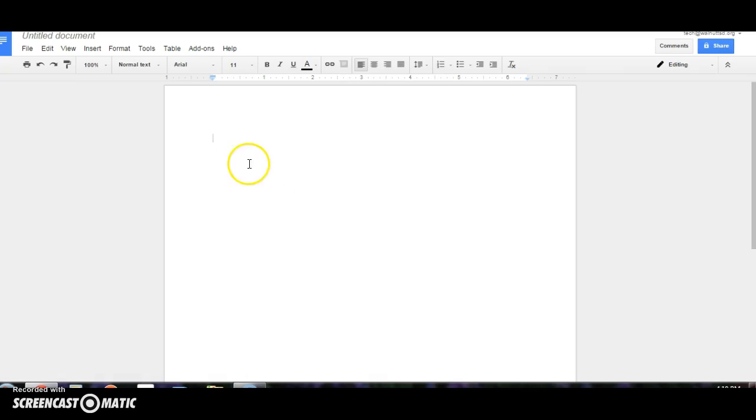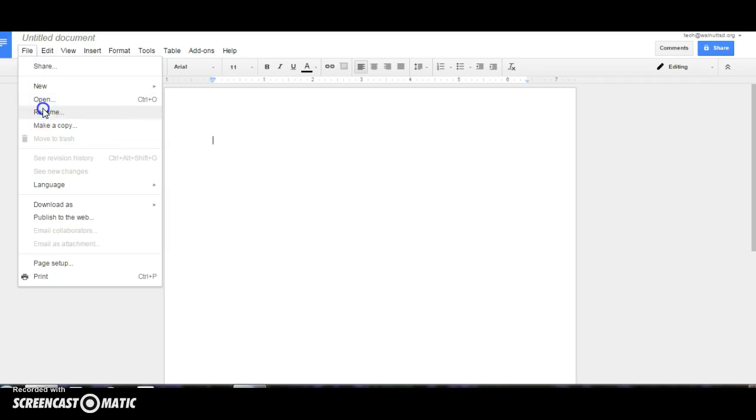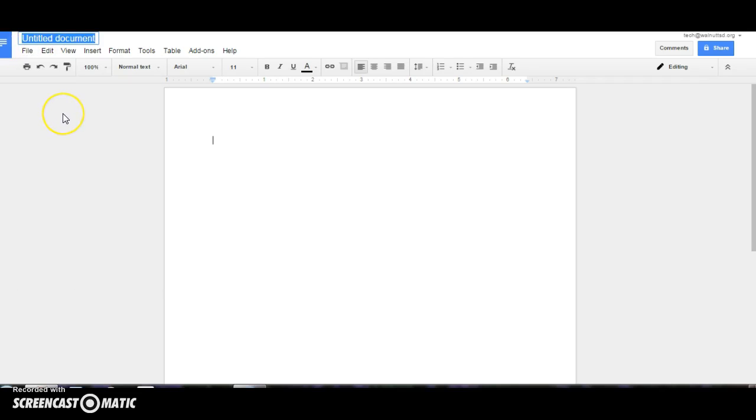So, if we're looking here, there's a couple things that we can do. First thing we can do is rename our document. It says Untitled Document, so I can either go File, Rename. I'm going to call it Google Docs Basics. Hit Enter. Or I can go up here and edit that and just double click and do any changes that I need to make.